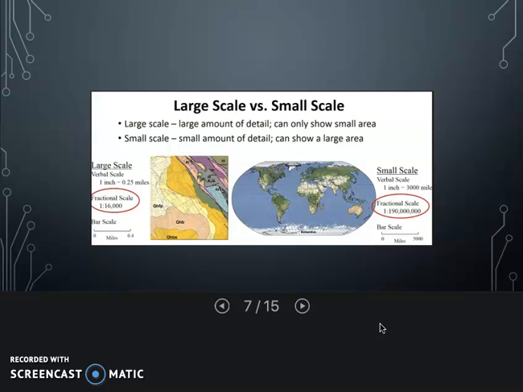So one last point here is to hammer this in. Large scale maps have a larger fraction, right? 1 to 100 or 1 to 16,000 in this case. They show a greater amount of detail in a relatively smaller area. There's a smaller extent. The map covers a smaller area, but it is able to show more detail.